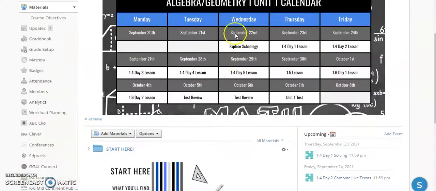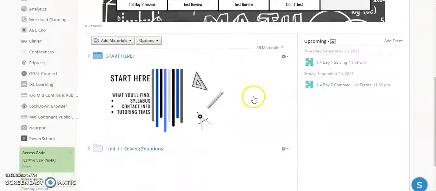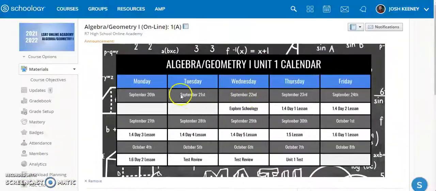So like I said, for tomorrow, Wednesday, just take a look through Schoology. And I know this might be dated with me saying that now. You might just be joining the class later on, but explore Schoology, and then we'll get started on the 23rd. But if you have any questions, again, my name is Mr. Keeney. I will be your new algebra geometry teacher.